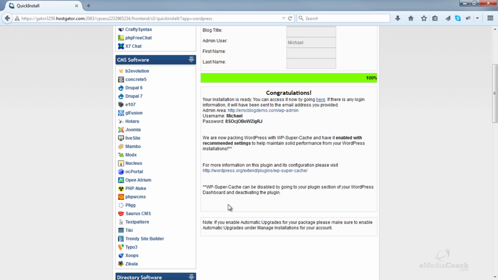That's it. The WordPress platform is now installed and ready for you to use. Please note your admin area login. It will be yourwebsite.com/wp-admin. And also note your username and password. But I will show you how to change that password so it's something that you can easily remember.